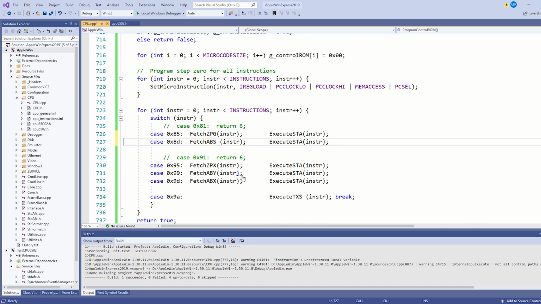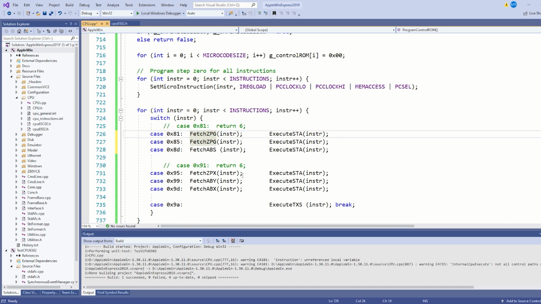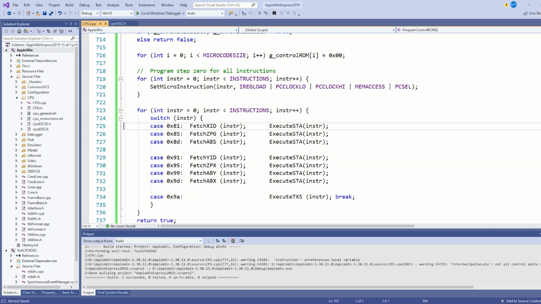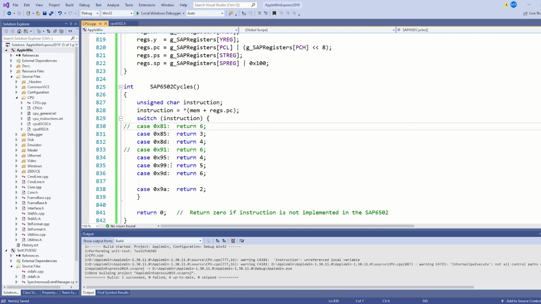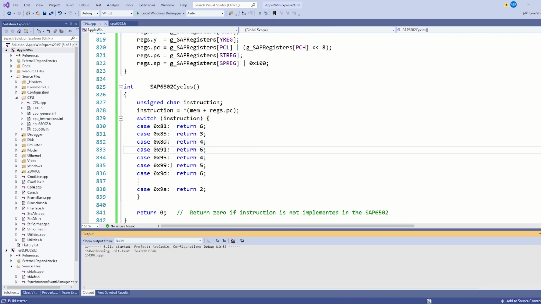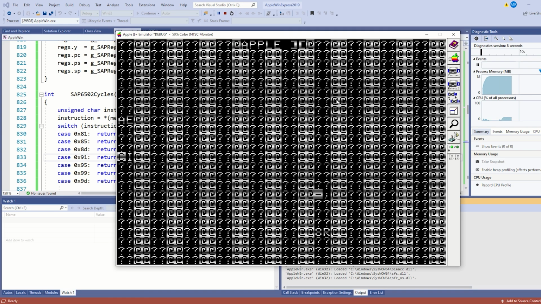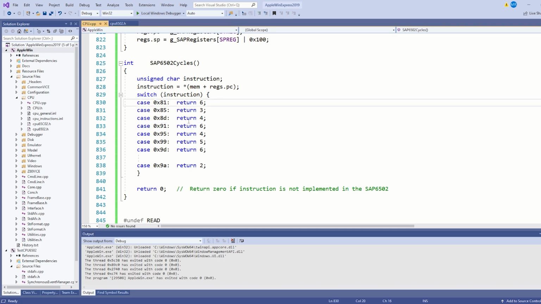I need to add the STA instruction using these addressing modes into the control program ROM. Remember that each opcode has a case clause within this switch statement. I need to add them to SAP6502 cycles, so that this code actually gets executed. Let's compile it and see if I can keep up my batting average. Oh well, there goes the neighborhood.